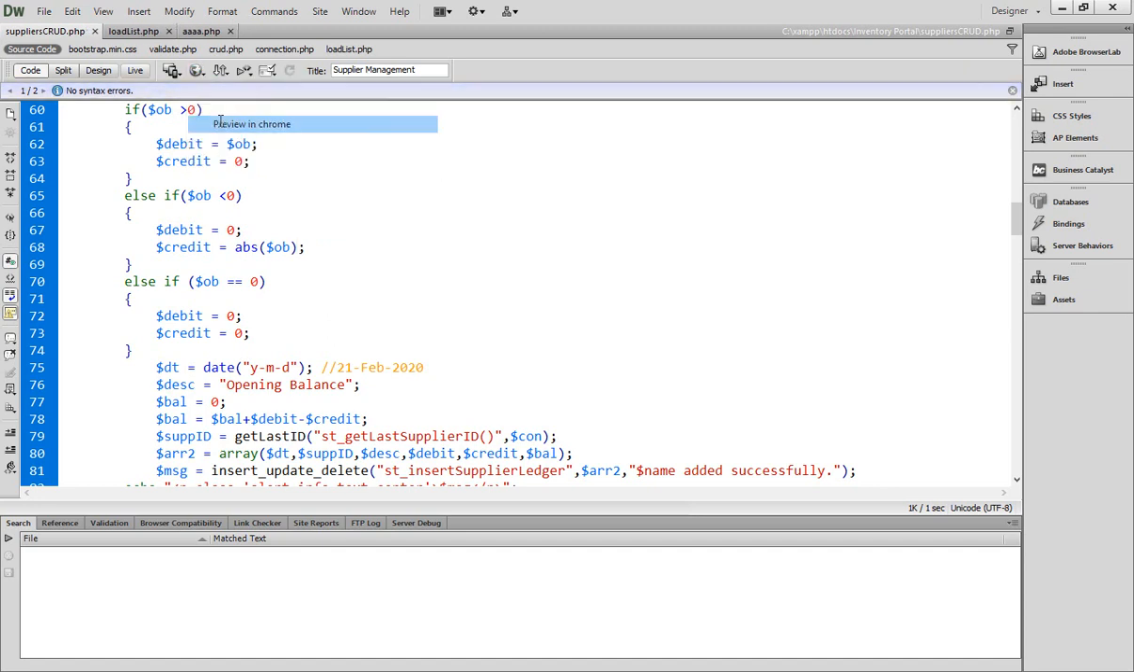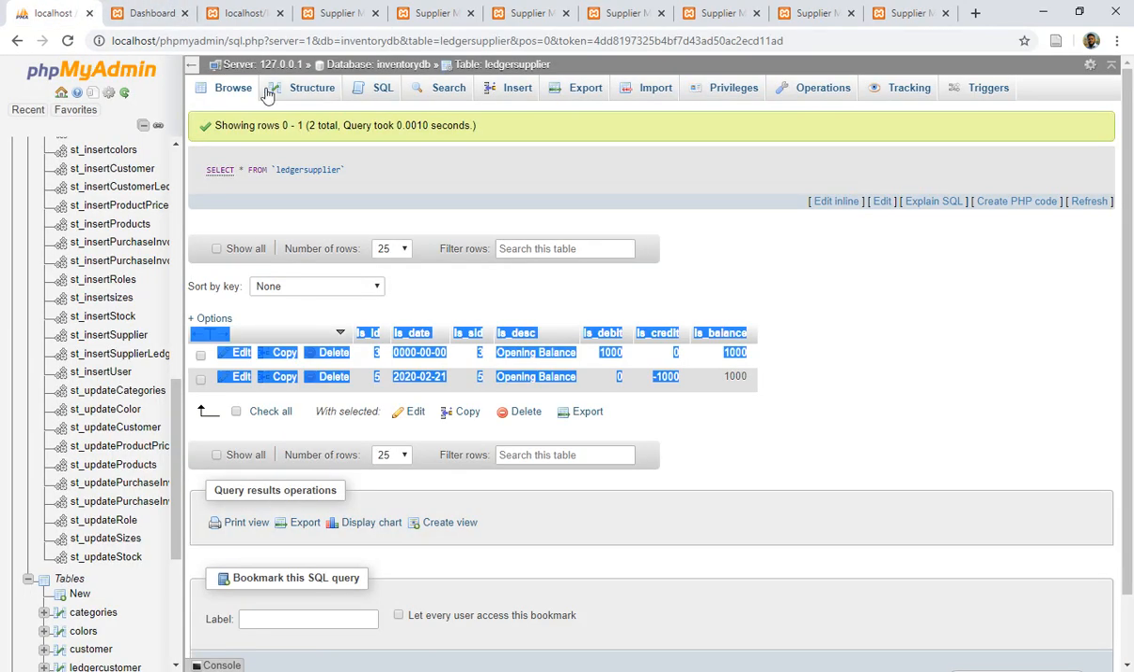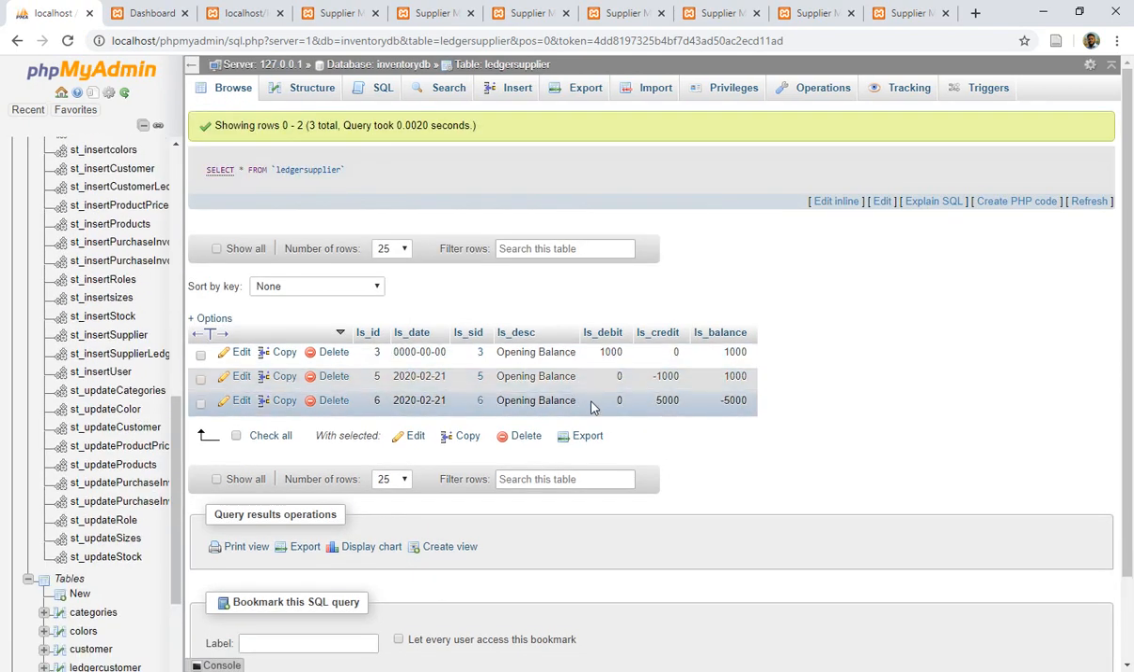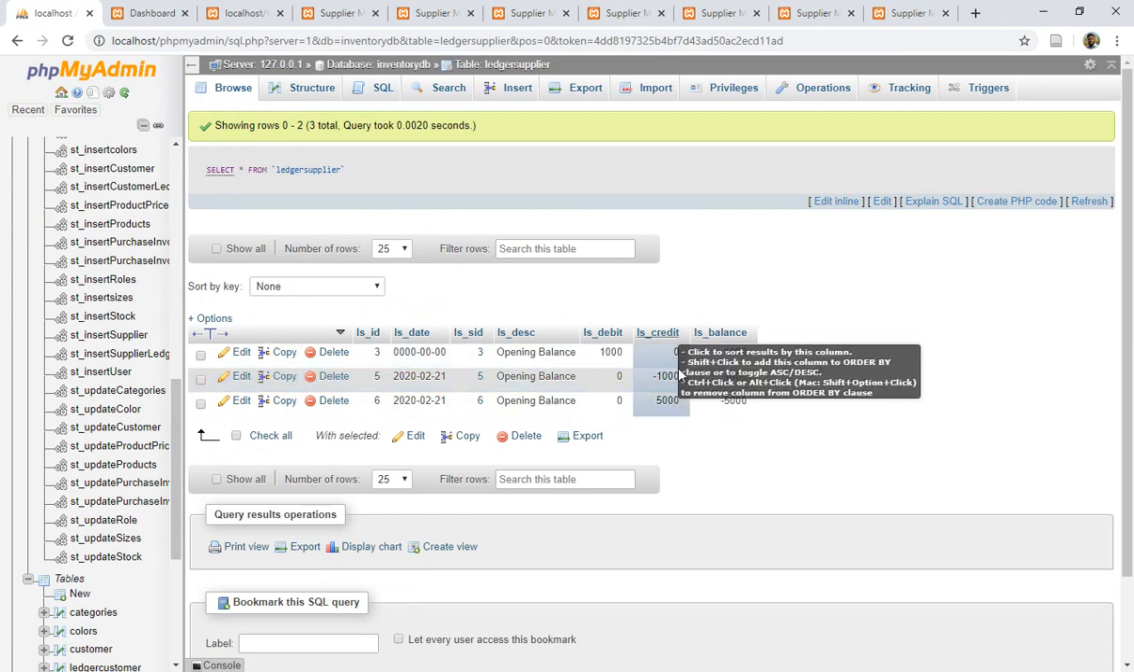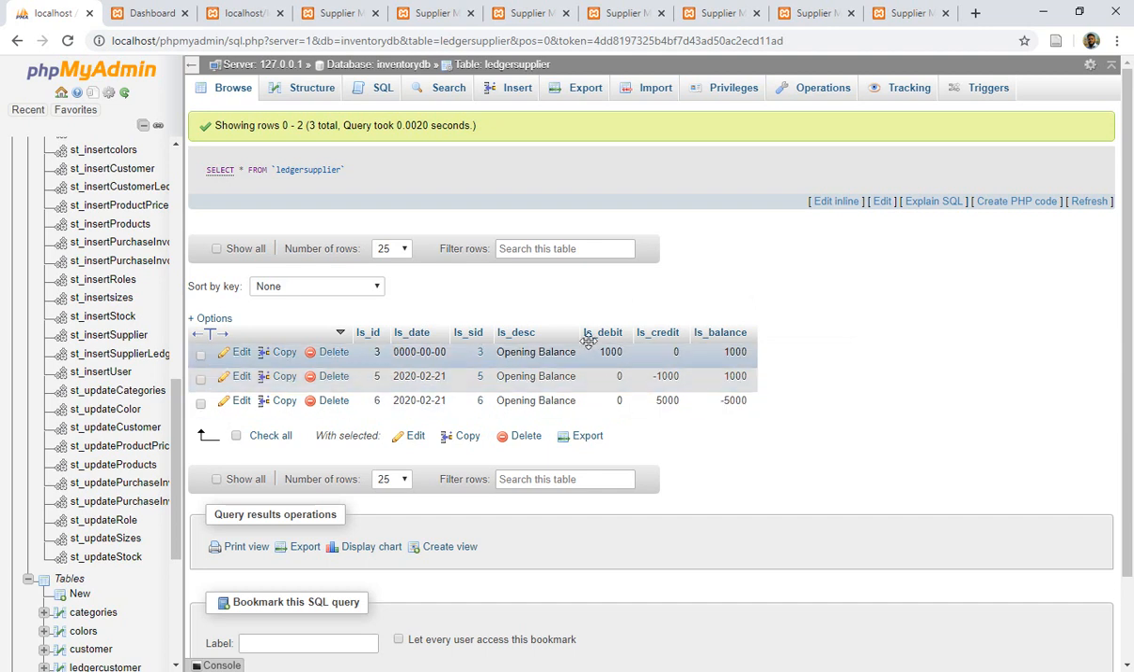What's the result? So name, let's say Umair, phone number is any, address is North Karachi, and the opening balance is minus 5,000, and save. So we have saved Umair. Now let's refresh this, and you see now this is showing me the correct figures, that the balance of Umair is minus 5,000. That is the thing that I wanted to see. And in the credit, we have already demonstrated that this is the part that he has to pay. Simple as that. Now let's check for the 0.